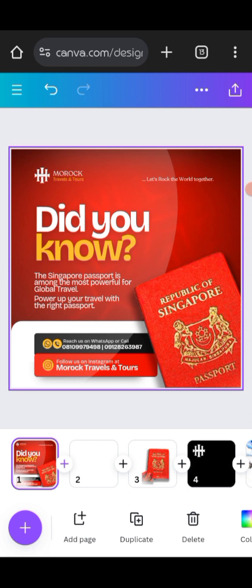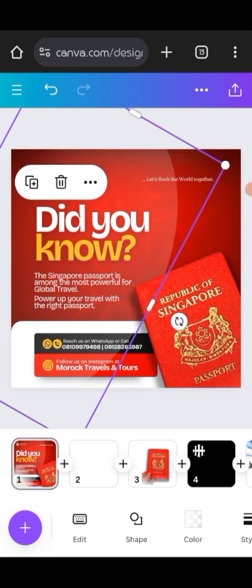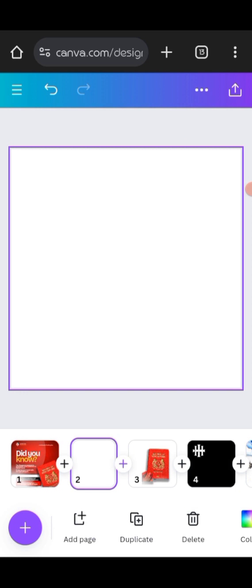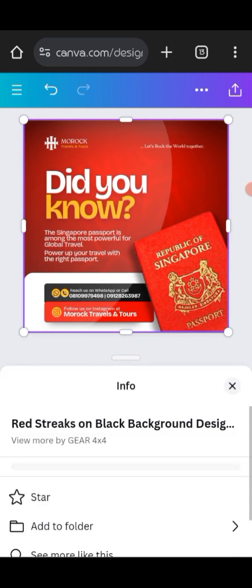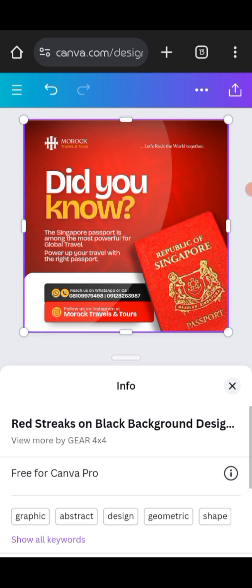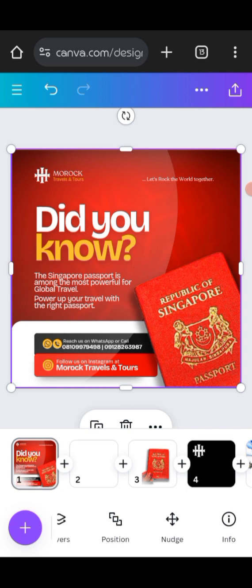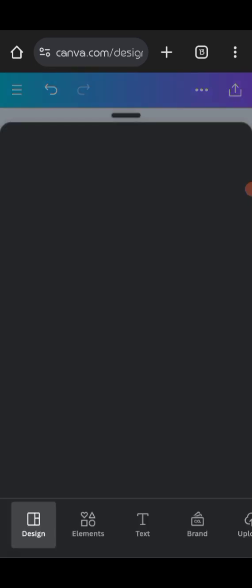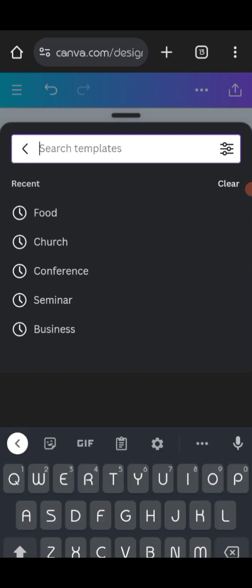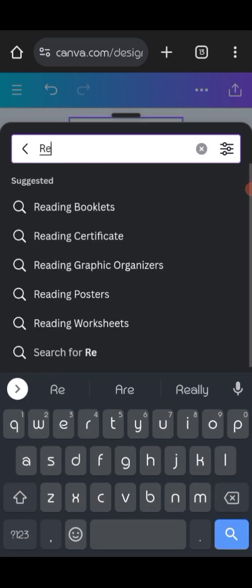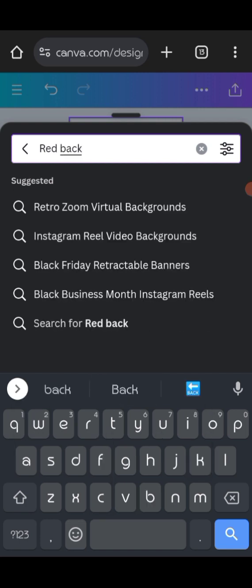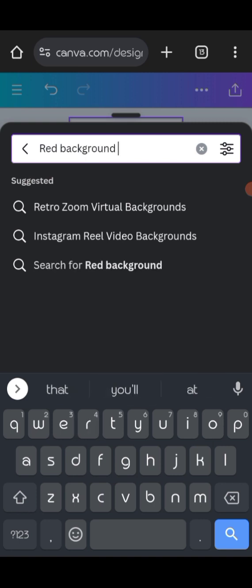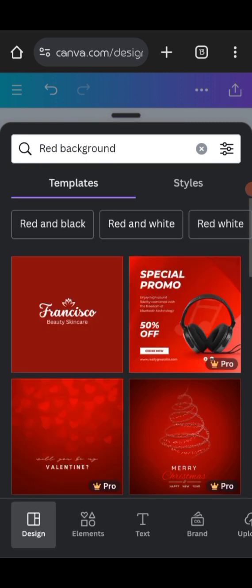Right now, so you see, we have a red background. We are using a red background here, so I'll just get that red background immediately. I will get it from this place, right? Let me show you the name. Red streaks on black background design. Okay, so I'll go here, and I'll search red background. That's what I did when I was doing the first one.